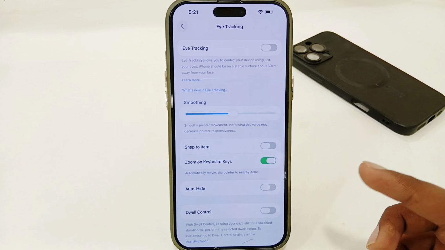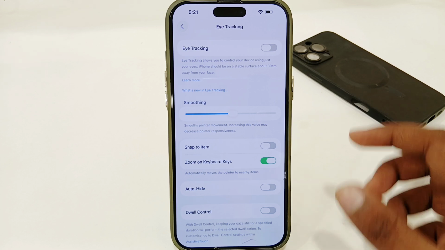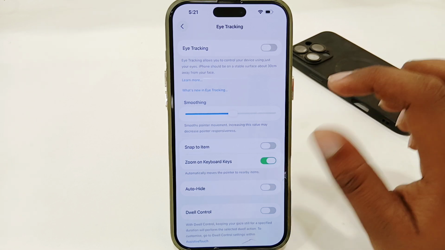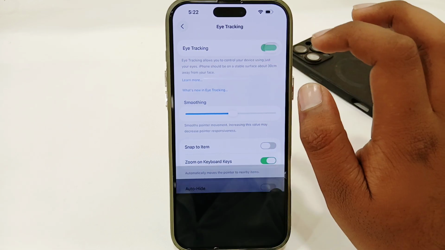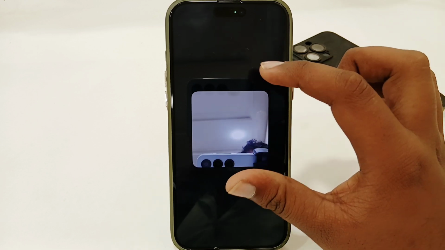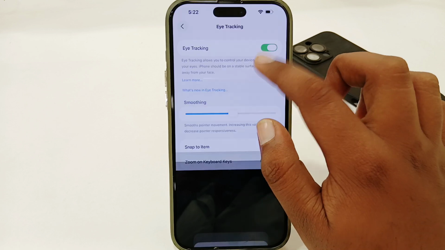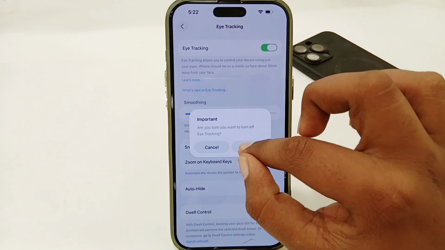After enabling eye tracking, you can easily control your iPhone using your eyes. So you just have to enable this toggle, and now you just have to follow some instructions on your screen. And once you have done that, your eye tracking will be enabled.